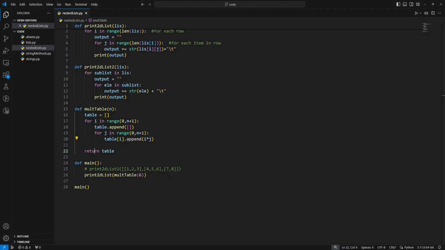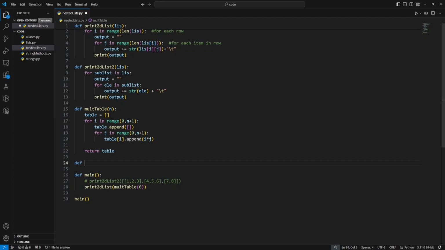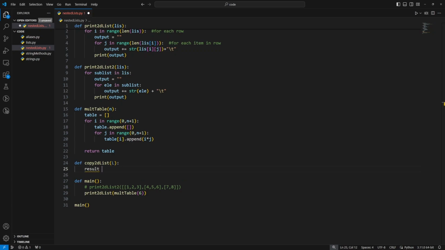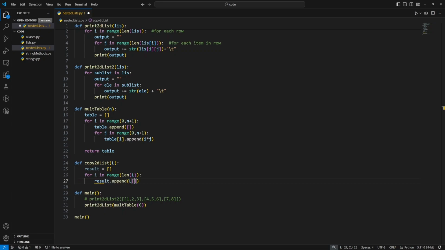If we were to create a function called def copy_2D_list, which takes in some list called L. Previously what we did is we had some result variable. We said result equals an empty list. And for each i in the range of the len of our list, what we had said before was result.append L at i. And then we returned result. So this copies a one-dimensional list.